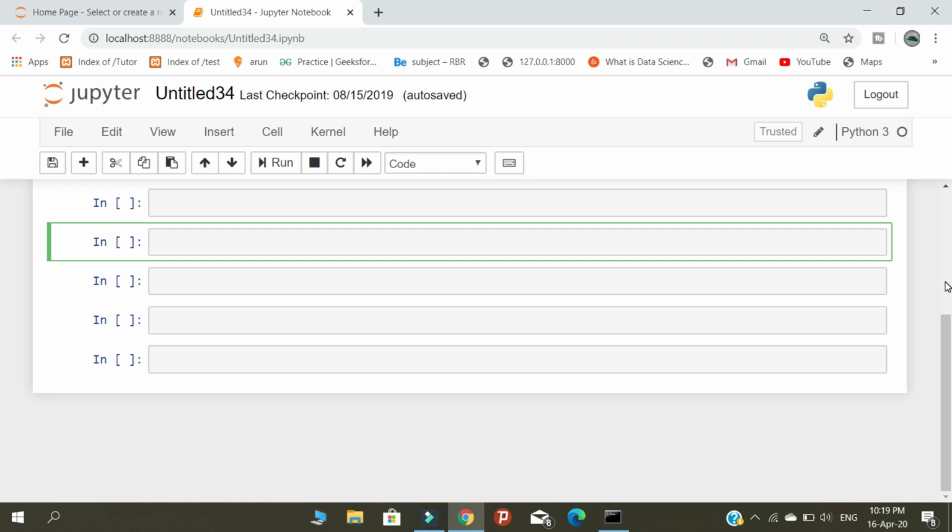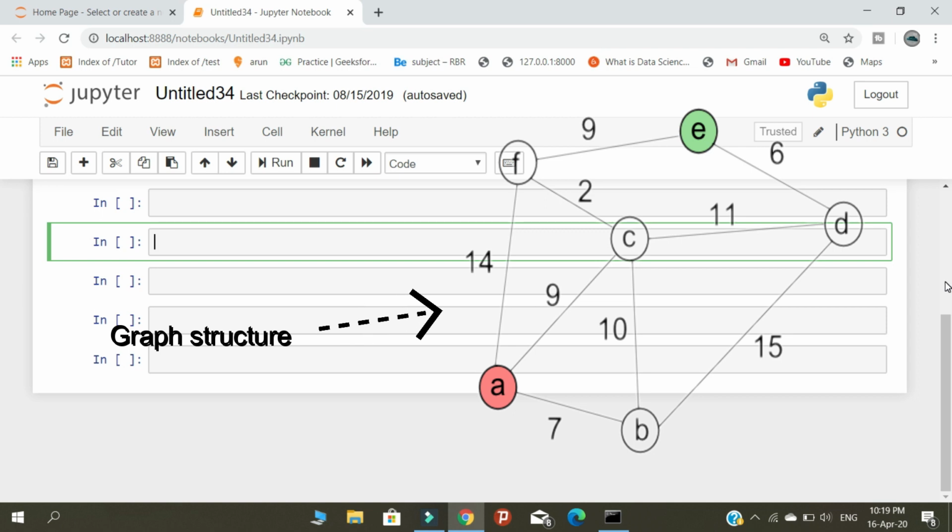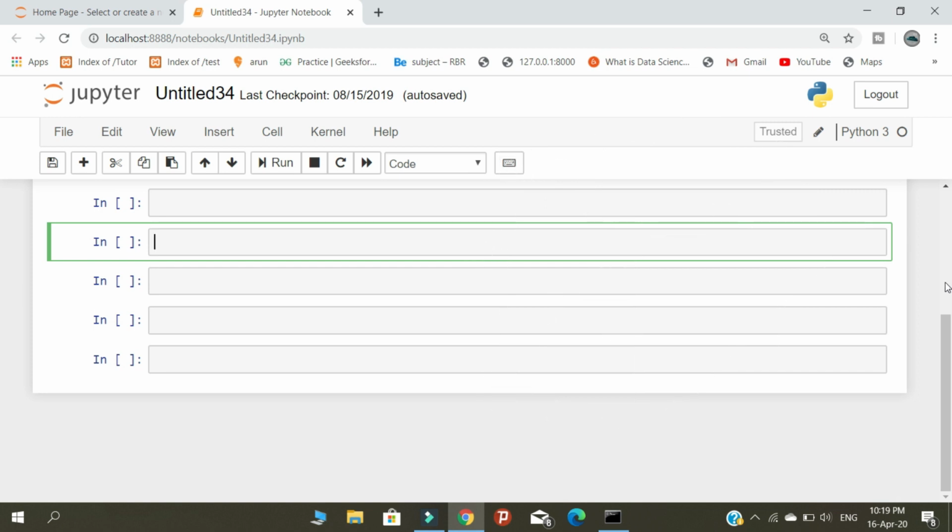Before getting into the tutorial, you need to know one thing: what is meant by a graph? A graph is one of the non-linear data structures. Using the graph, we are going to perform this shortest path algorithm. This is one of the important concepts. When you go to any interview, they will ask this question, so please watch this video fully.